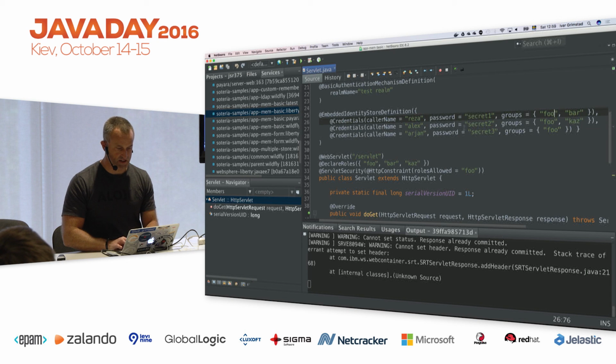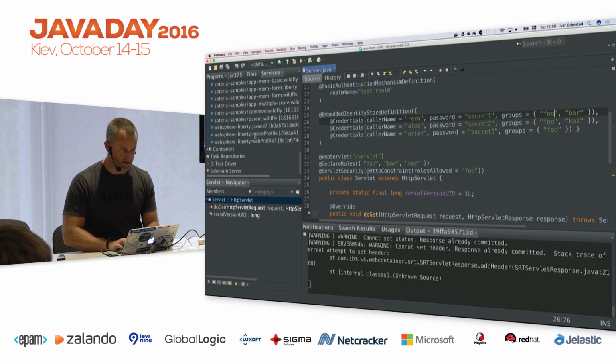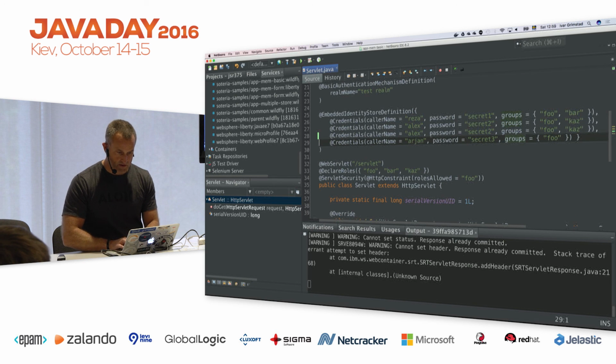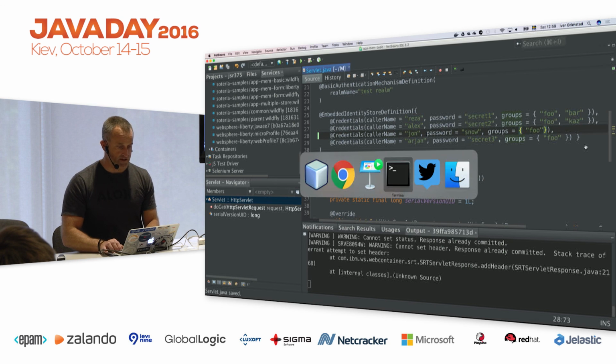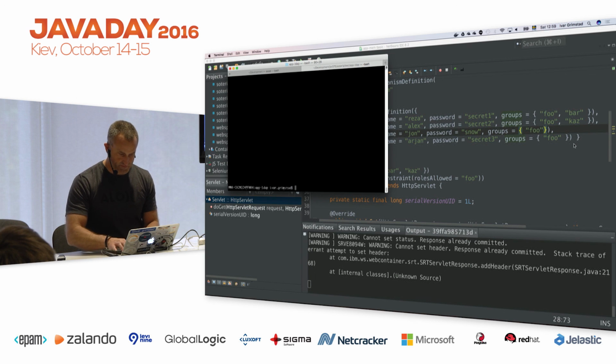So I'm using the embedded identity store here. And if I want to change this, I just stop my Liberty container, or I can just leave it running. If I now want to add a user here, for example, since we're in Game of Thrones, I'm told he's called Jon Snow, and he is maybe only foo, like this. Just add a user. Of course, I have to rebuild my application.